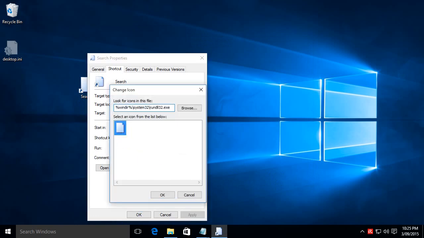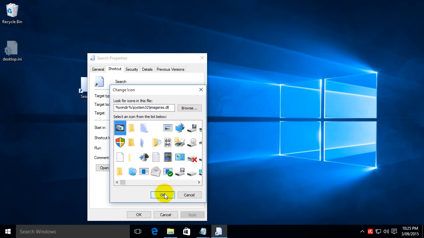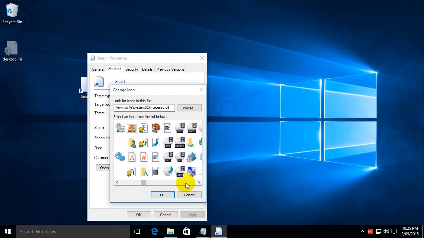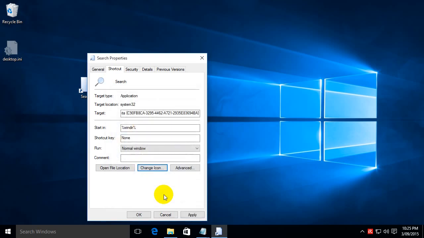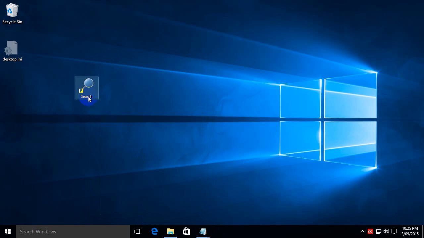Now there's not many icons there, so what you really want to do is change that location of the icon to be the following. Replace rundll32 with imageres.dll. That's the one. And hit OK. Now scroll 6 pages to the right. 1, 2, 3, 4, 5 and 6. And the icon you're looking for should be the top left hand corner. Click it and hit OK. And OK again. And there we go.